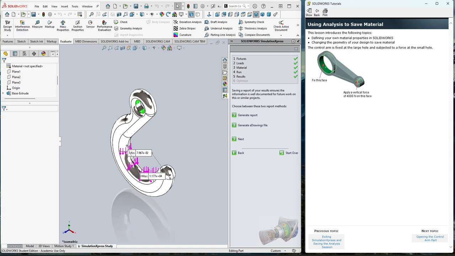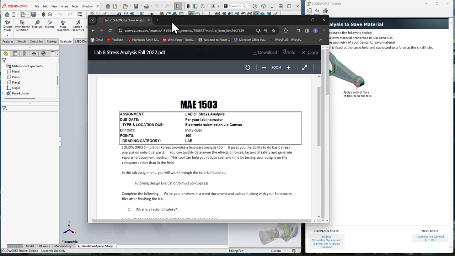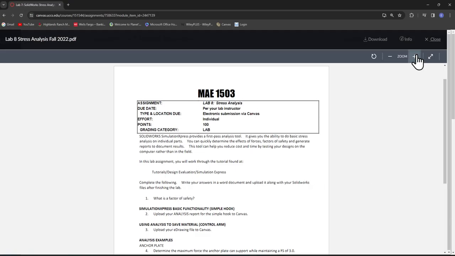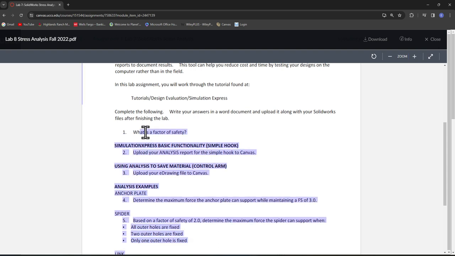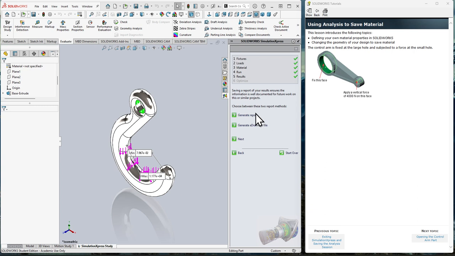We already completed the hook. And when we look at Dr. Foley's assignment here in Canvas, we should have already been able to answer question 1, so you should understand what a factor of safety is. And then number 2, we're going to want the analysis report from the hook that we created in part 1 of this video. Again, that was by clicking on this generate report button.